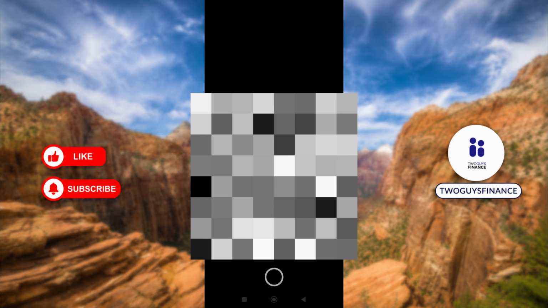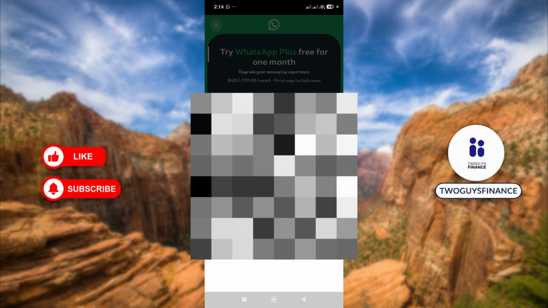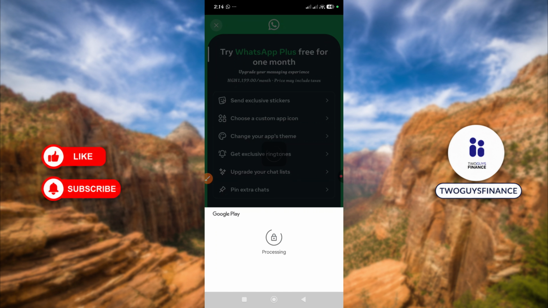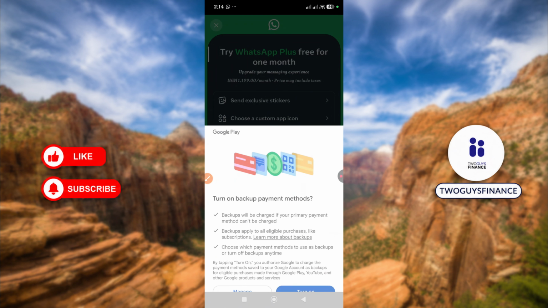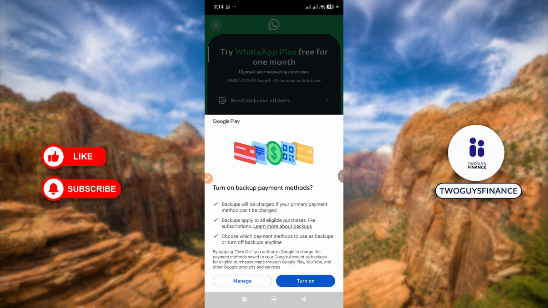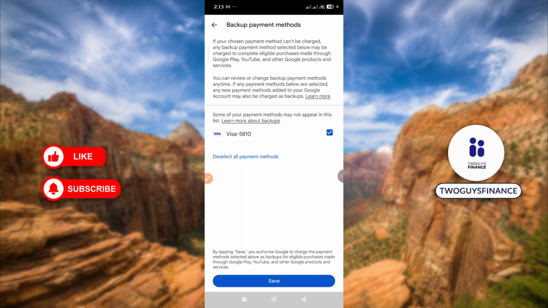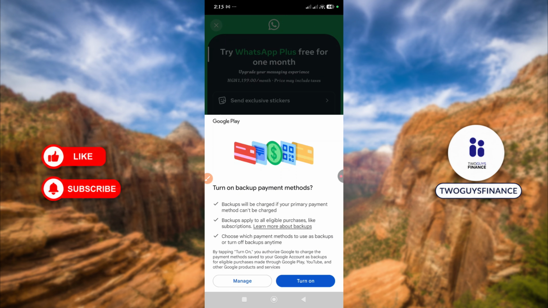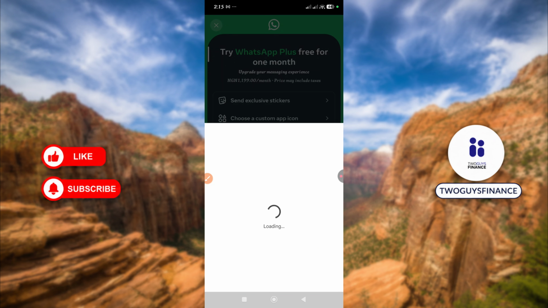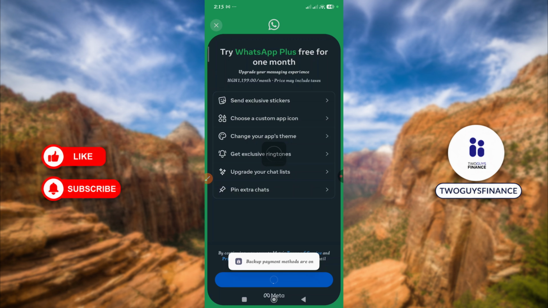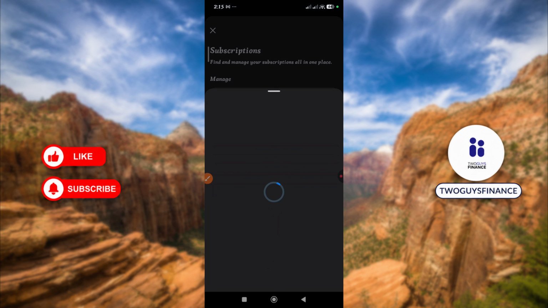Then there will be a verification, then the subscription will succeed. So let's wait for it to load. All right, you can see subscribed. You can see turn on backup payments. I'm just not ready for that. Okay, subscription successful. So I have just subscribed to the WhatsApp Plus free trial. That is how you can also do it from your end.